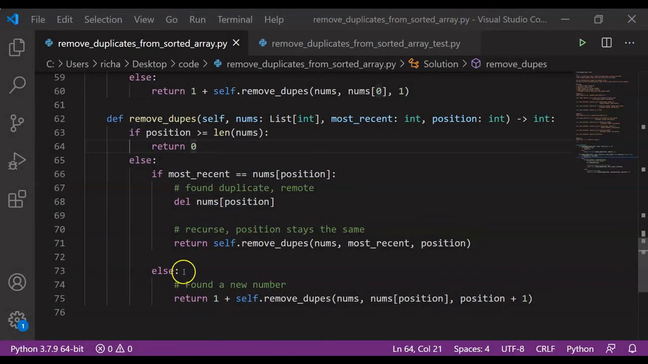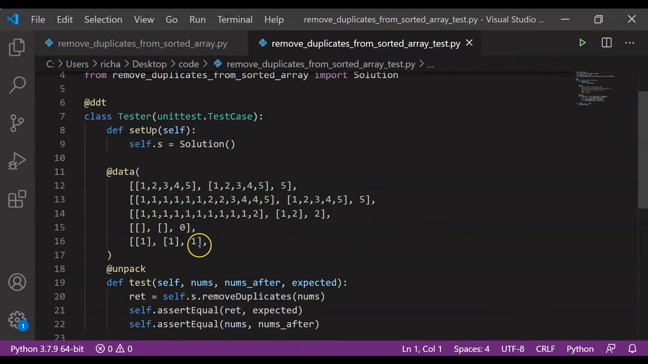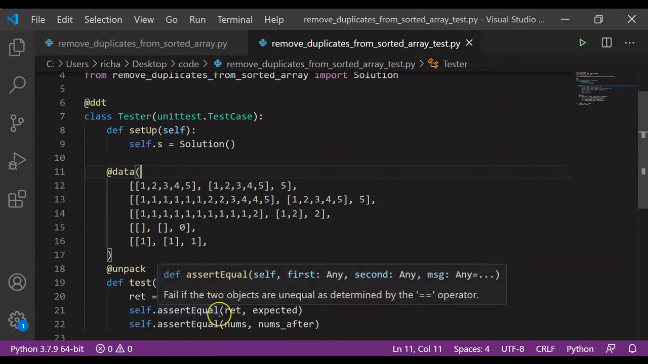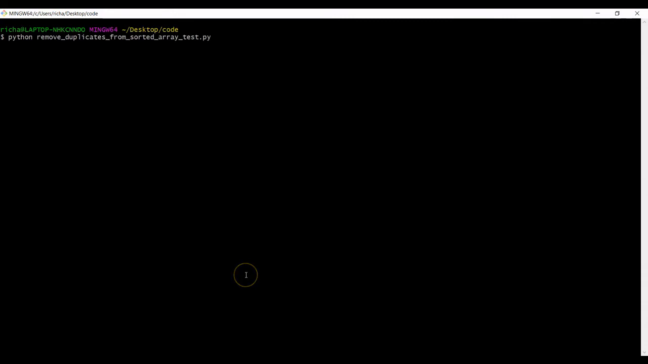Okay, so now that my implementation is done, I can run some unit tests. So I created a unit test file. And this is my input numbers. This is what the output numbers should look like after I'm done. And 5 is the number of unique elements. So in this case, no elements are removed. The second case, a bunch of these 1s are removed, and then we're left with the same output as the first array. And then there's just a couple different cases that I decided to test. And if we go ahead and run it over here, now we can see that all of our tests pass.